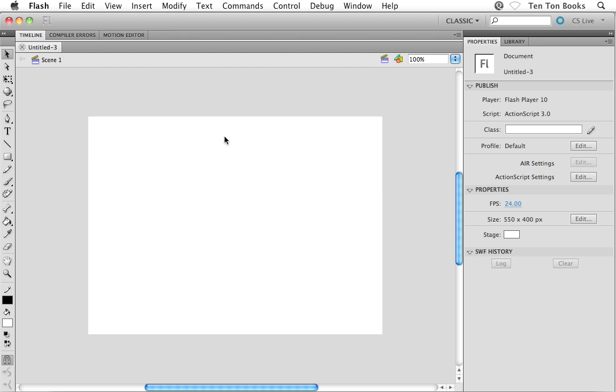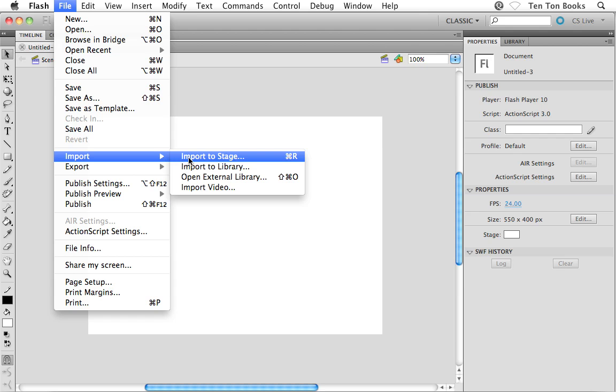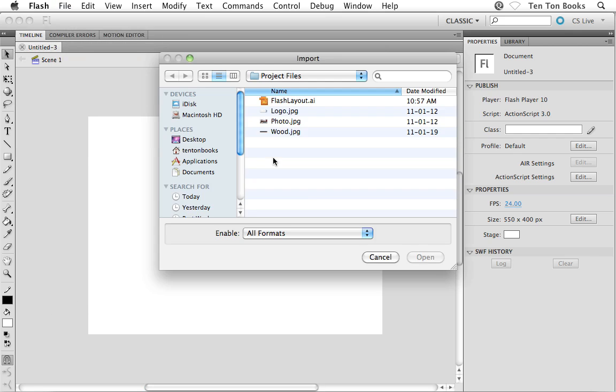There's our brand new file. And then what I'm going to do is head up to the File menu. This is all Flash now, right? File, down to Import, and then over to Import to Stage. Or there's your keyboard shortcut, Command or Control R if you want.